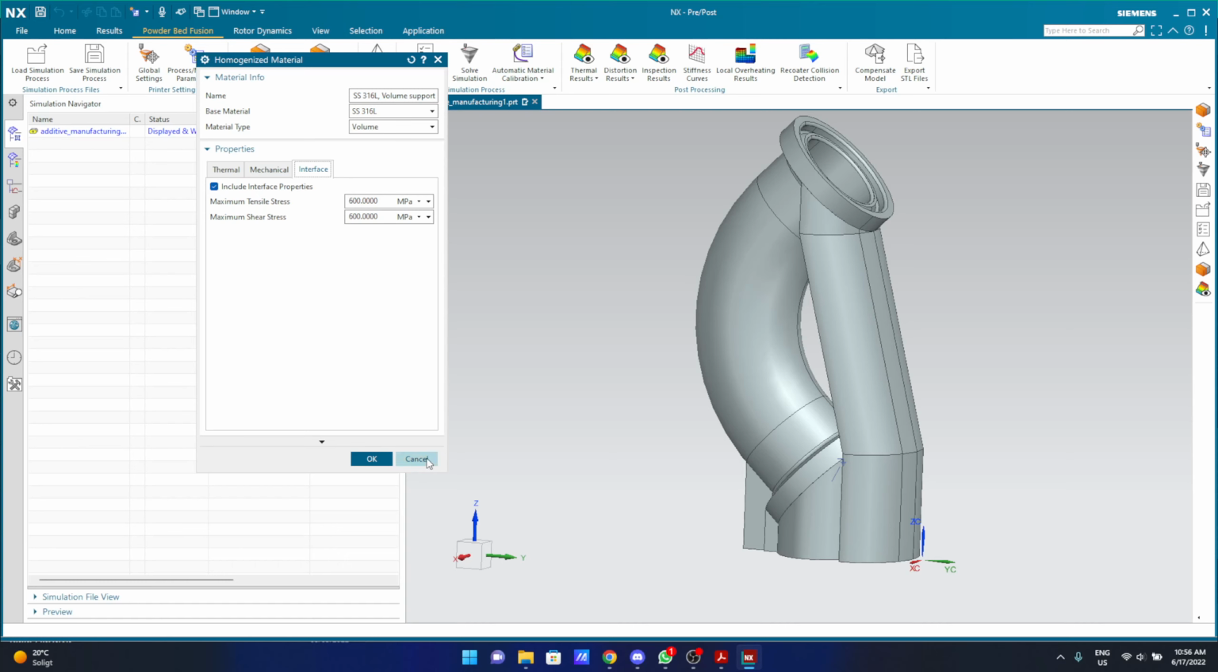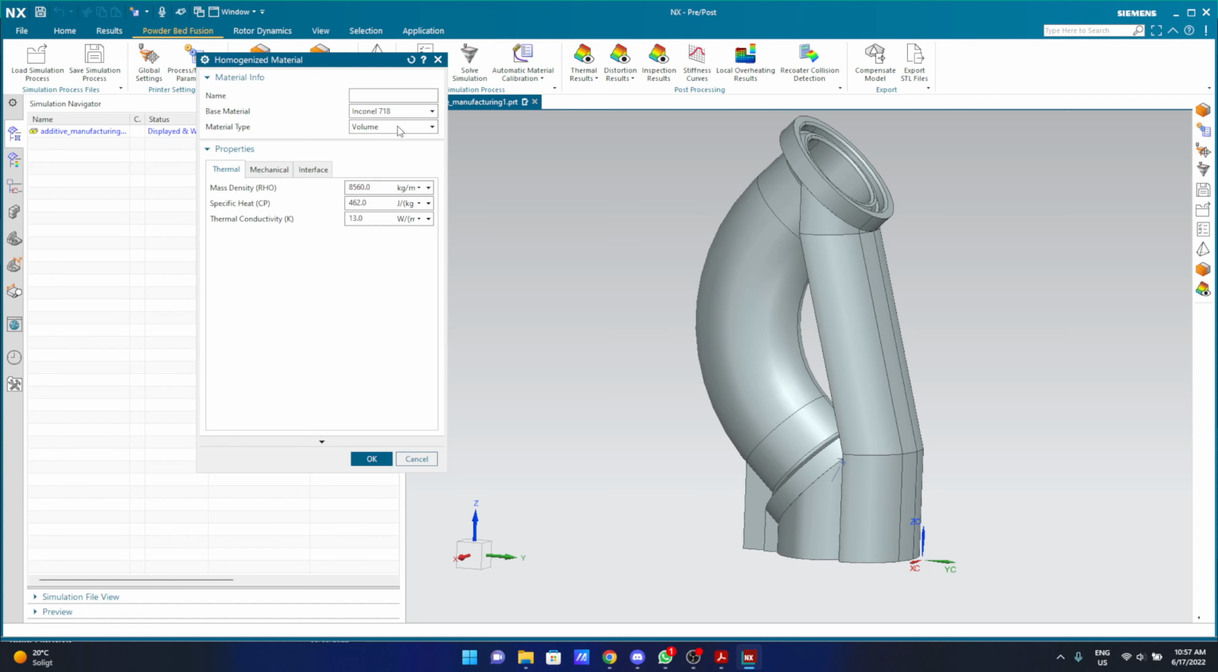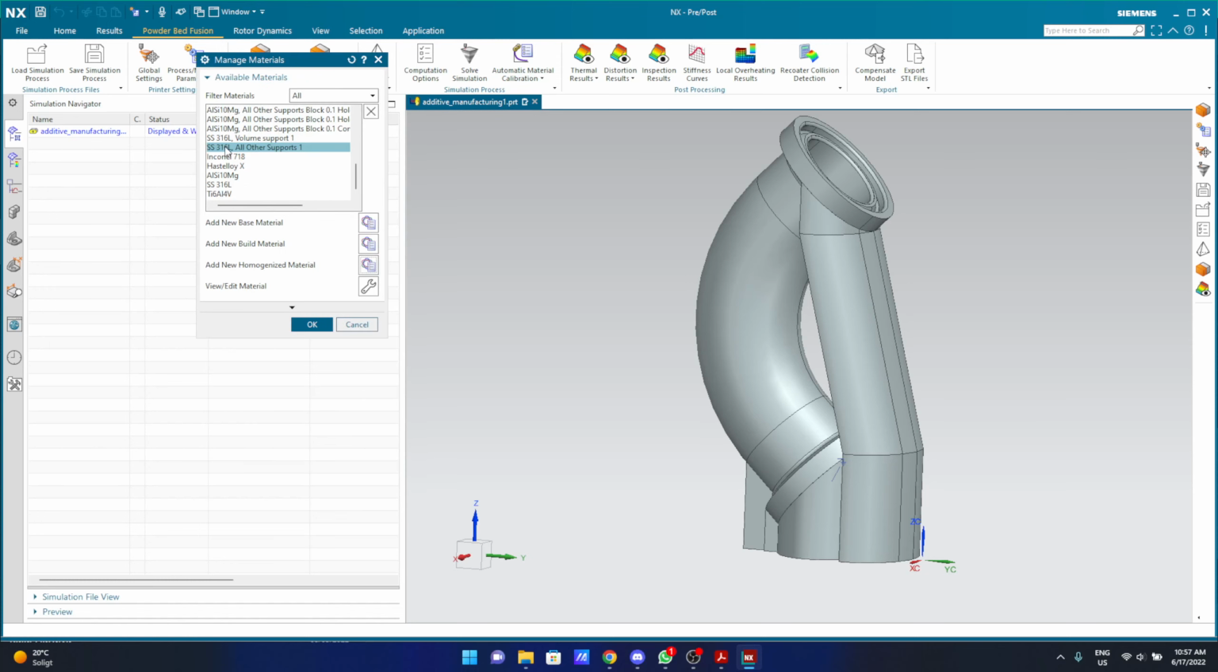All right, and then you need to add a whole new material. So how do you add a material like that? You just click here, add a new homogenized material, and then you change this to all other supports. All right, and you name it exactly like this one, SS316 all other supports 1.